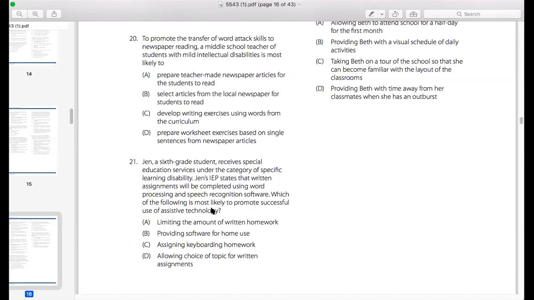Which of the following is most likely to promote successful use of it? I think that A kind of inherently suggests that, right? Because you're kind of reading into the next step, right? You're like, okay, if we limit the amount of written homework, we're limiting it because we want them to be able to use the assistive technology, right?